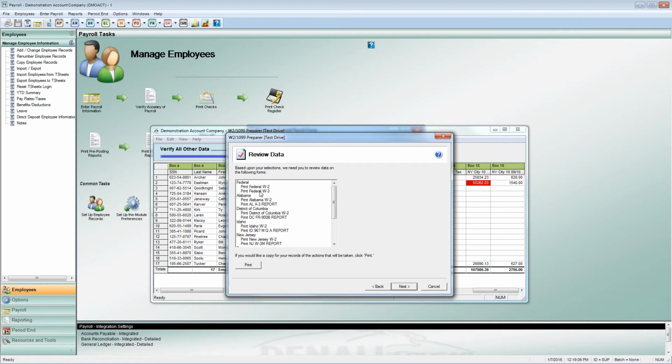For federal-wise, it's federal W-2s and W-3s. For each state, it gives you which reports it will show you. And it's going to show you for employees. It's going to print your employee W-2s and your employee W-2 notices and employer W-2s as well. This shows you everything that is going to come up. So if you get to this spot and you find that you're missing the federal W-2s or the employee W-2s, you can still go back and choose to print those by clicking the back button here.